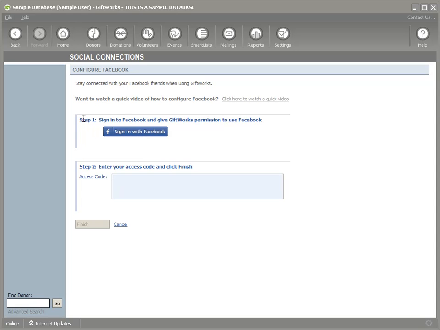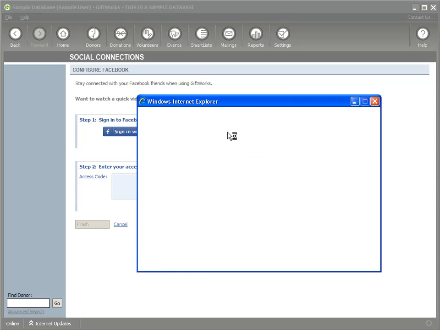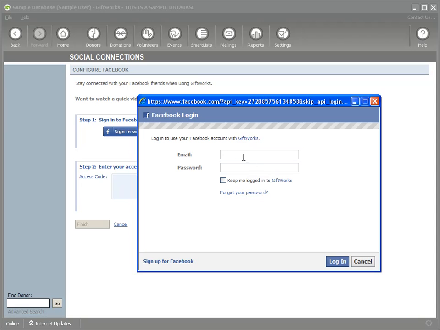In configuring any of the social networks, you're going to have basically a two-step process. The first thing is sign in and grant permission. And then secondly, you're going to enter an access code or a security code that's going to allow GiftWorks to have permission to access your social network. So let's start with Facebook, and I'm going to click on Sign In with Facebook. It's going to open up a browser window that will allow me to sign in and give permission for GiftWorks to integrate with Facebook. So I'm going to put in my email address.